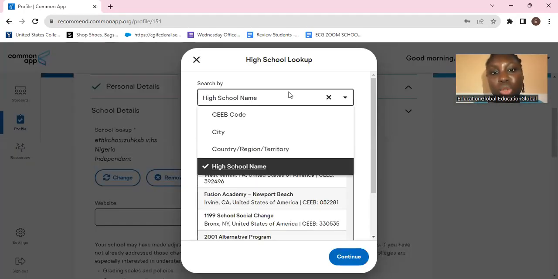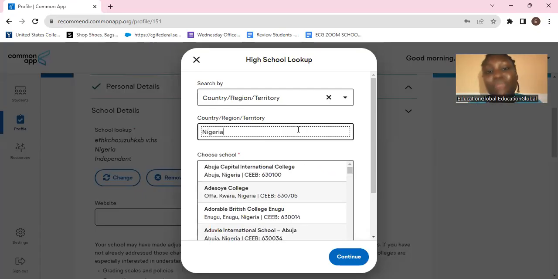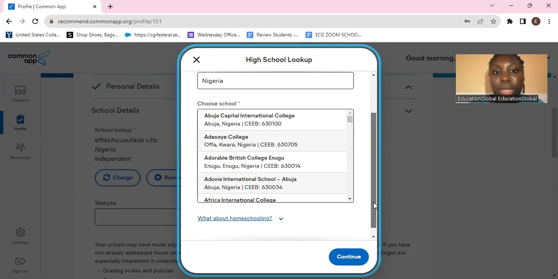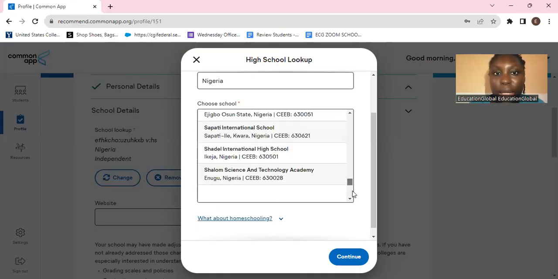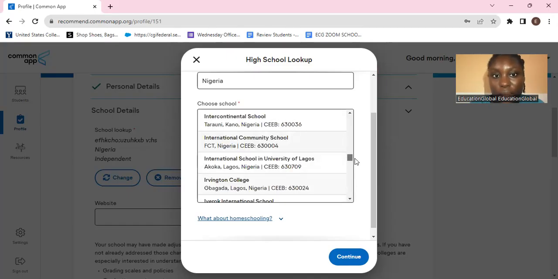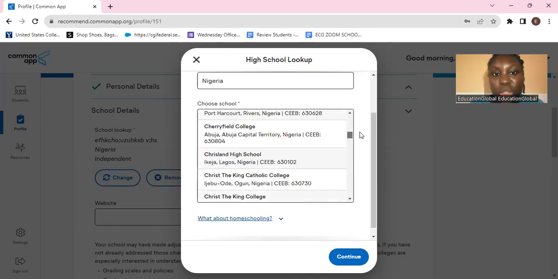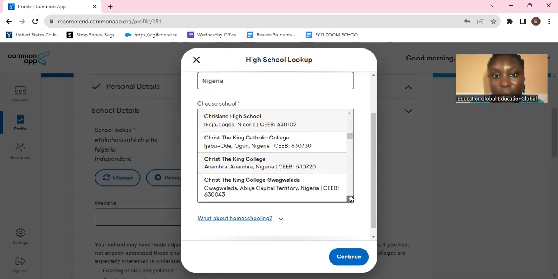And so I would do search by country. If you're a school that already has a CEB code, you can use that. If your school doesn't have one, that's not a problem. So if you search Nigeria, you can see all the schools here. If your school ends up being on this list, please just click it and you should be good to go. There are so many schools in Nigeria on this list that your school not being on it doesn't mean anything.